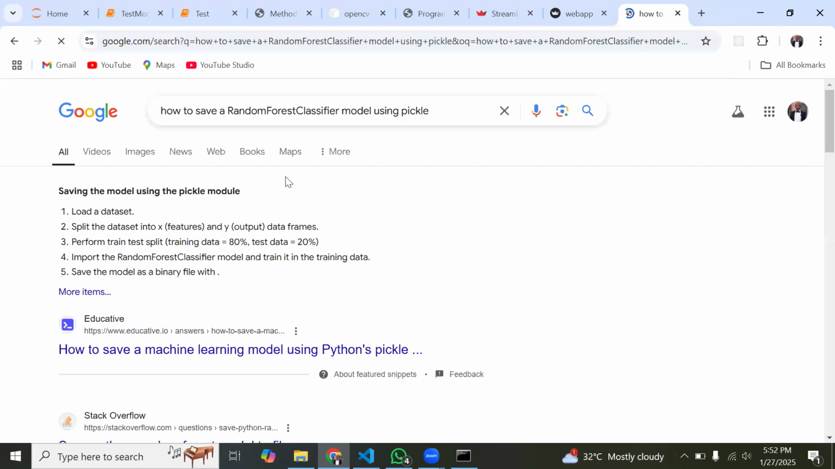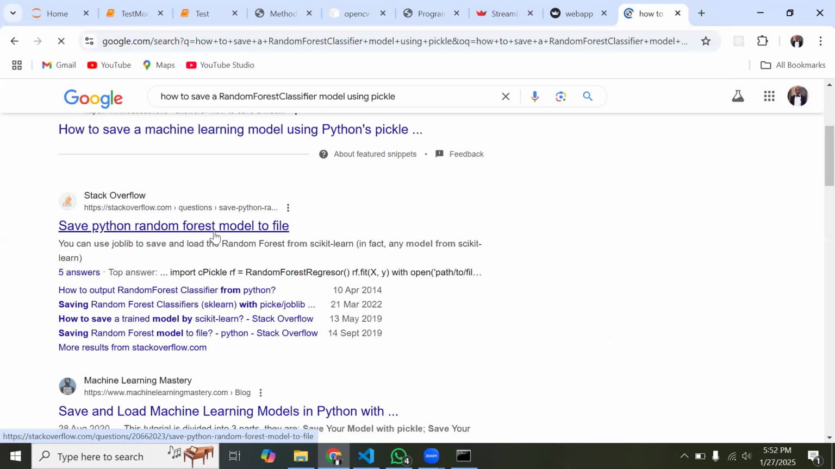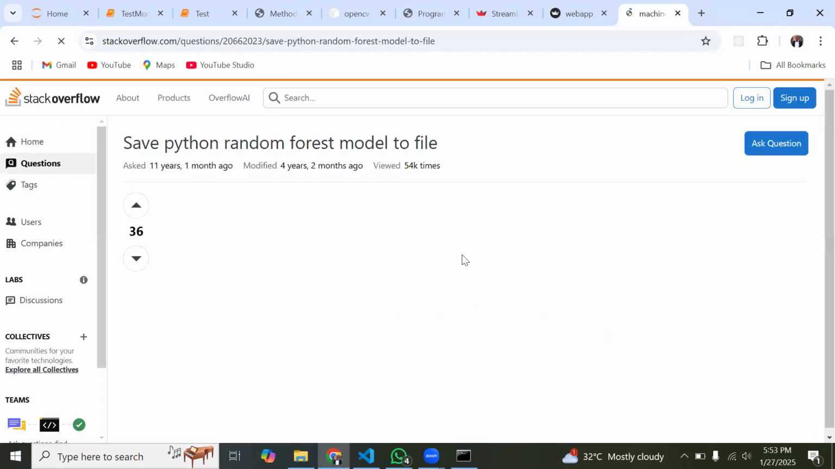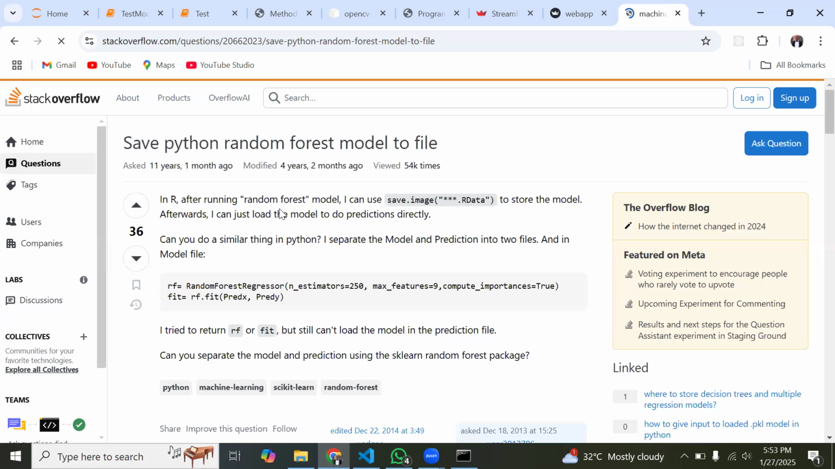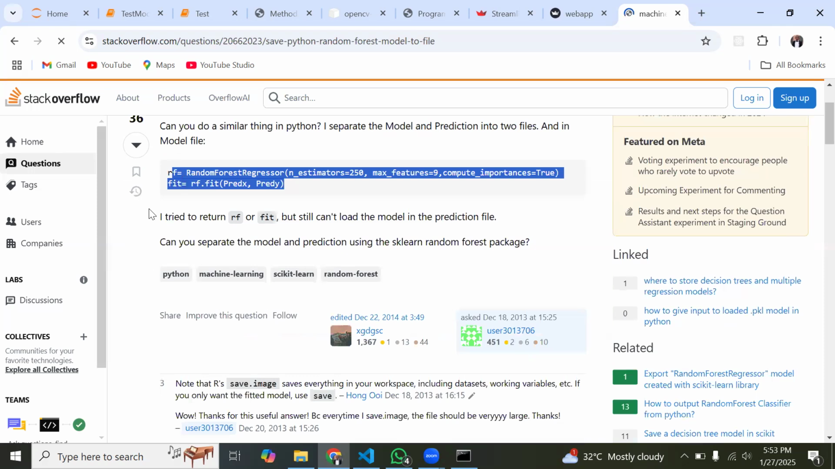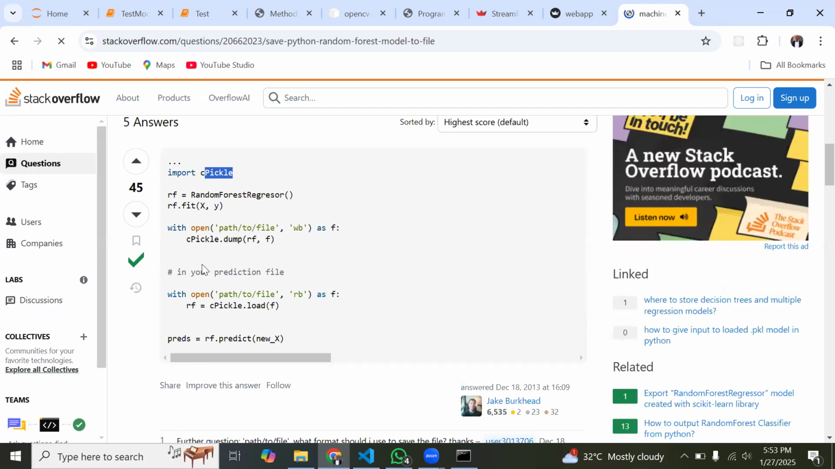Okay, so we get some information over here. Let's quickly go to Stack Overflow. We are definitely going to get some help over there, as it is one of the go-to places for developers. So this one gave us some parameters. Then we come to the point where, okay, import pickle, and then I can simply do pickle.dump. Okay, so this is what I want.